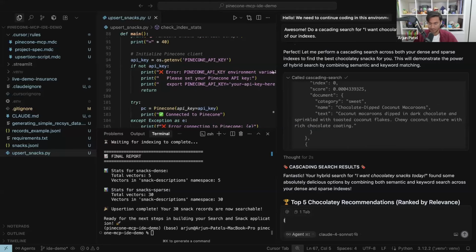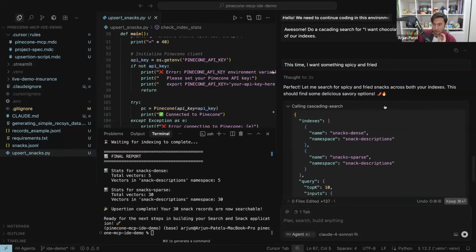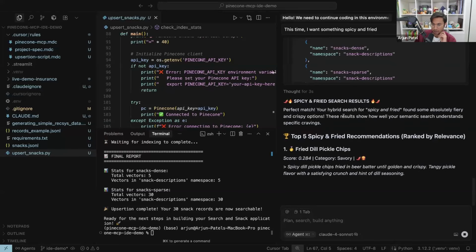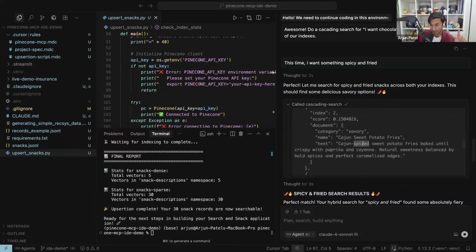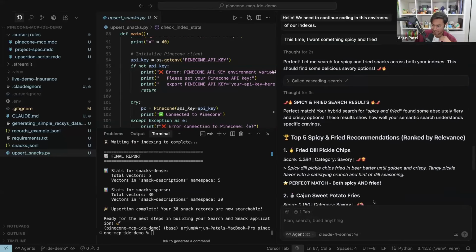And okay, let me ask one more thing. This time, I want something spicy and fried. Here we go. And I want to see if we actually end up using these actual keywords inside the indexes. Let's take a look. Fried dill pickle chips, spicy dill pickle chips. That's pretty awesome. Cajun spiced, right? That's a different little word. We're using paprika and cayenne, which is kind of what I'm looking for. And of course, the mozzarella sticks.